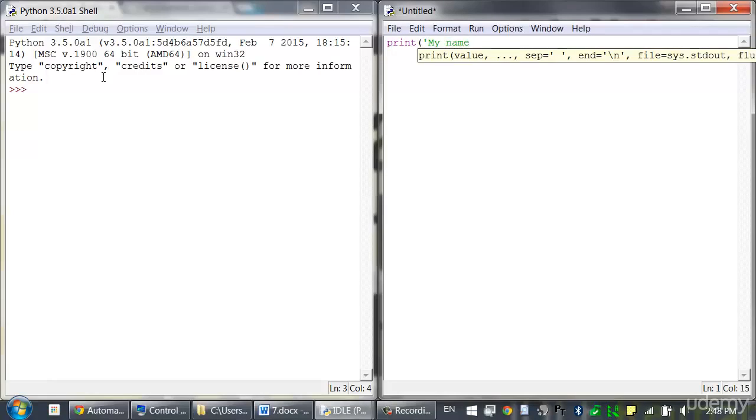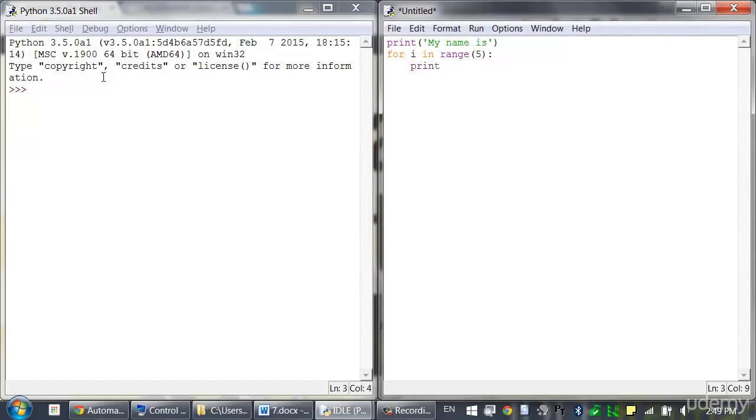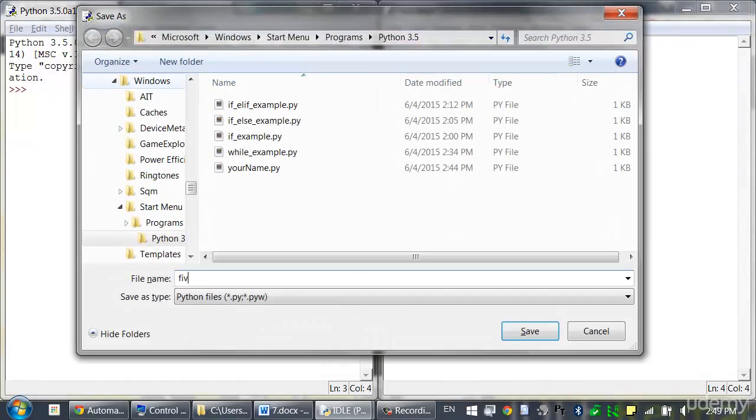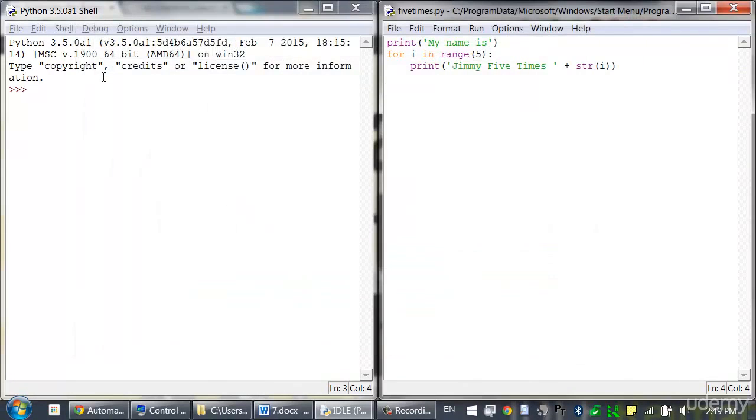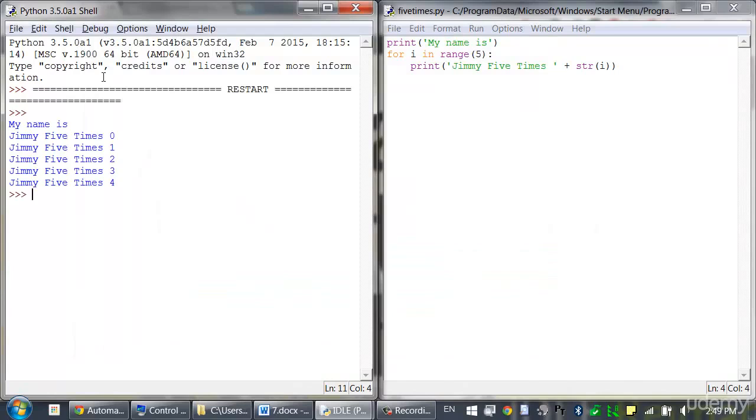print('My name is') for i in range(5): print('Jimmy Five Times (' + str(i) + ')'). I'll just save this as fivetimes.py and press F5 to run this program, and the output looks like this: Jimmy Five Times, five times in a row.